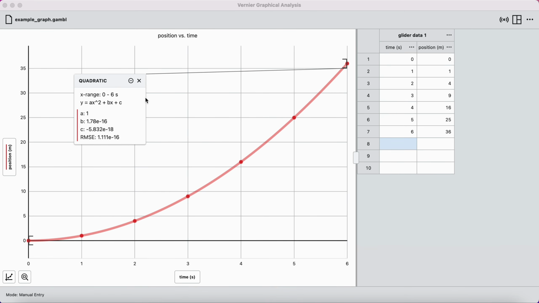And that is how you create a graph on Vernier Graphical Analysis.